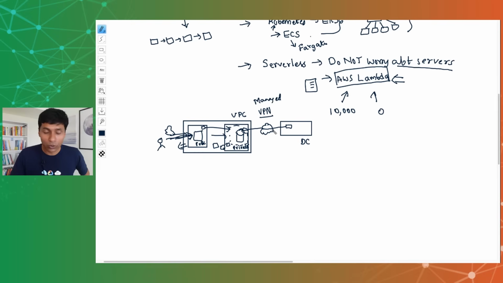However, one thing to remember is that this traffic goes over the internet, and that's why the traffic is encrypted using the IPsec protocol. However, you might be thinking, hey, I don't want to allow traffic over the internet. I would want to create a dedicated connection. In those kinds of situations, you can create a dedicated connection. This is called Direct Connect. So you can establish a Direct Connect from your data center to the AWS cloud, to the specific region where your VPC is present.